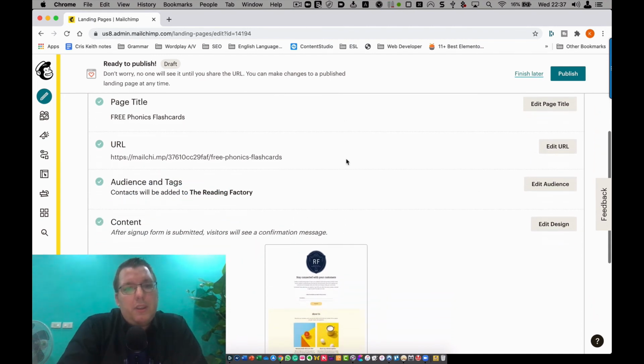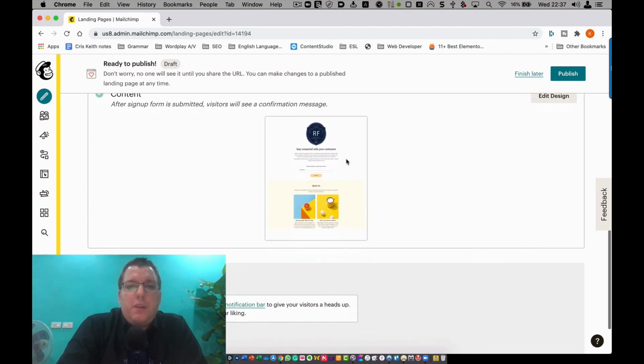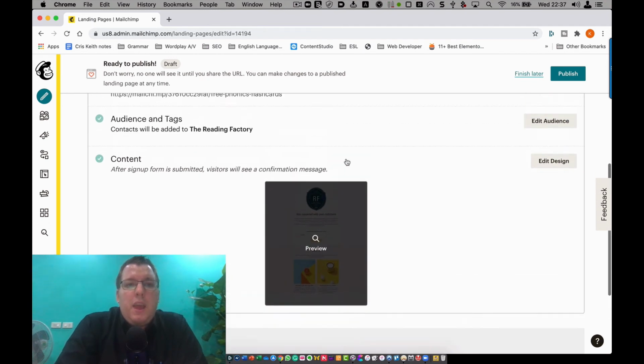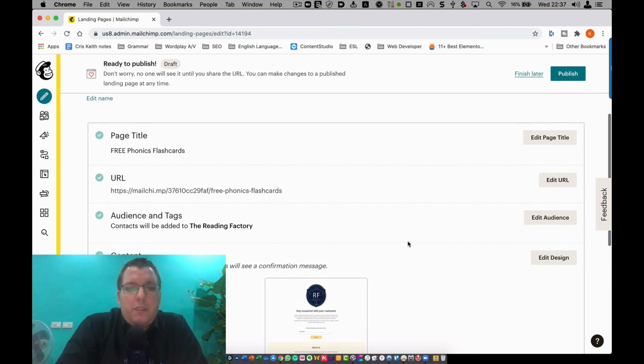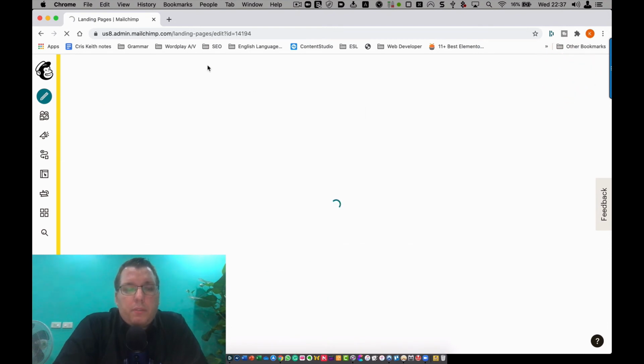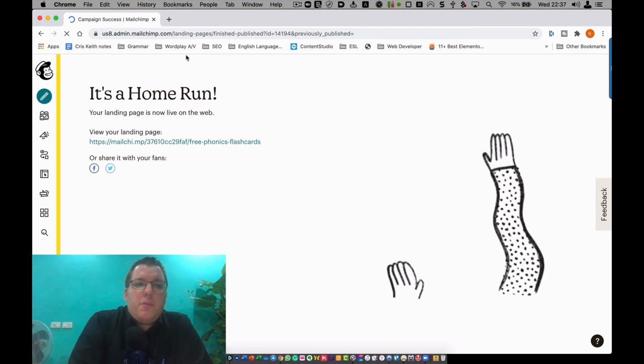It gives you your checklist. Just kind of shows you what's going on. Okay. And then it says contacts will be added to your list. You can edit which list that is. Here's your URL. I'm going to copy that. I'm going to click publish in the top right. And in just a moment, it'll be live and ready to roll.